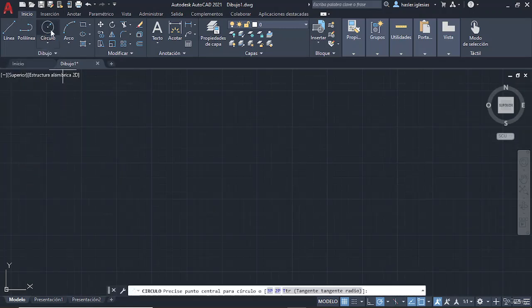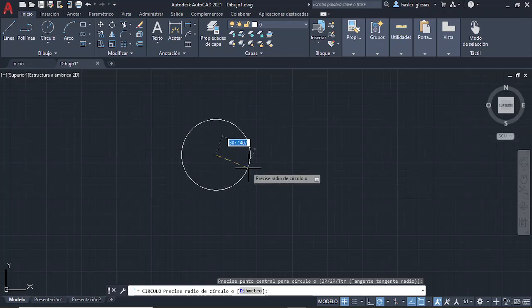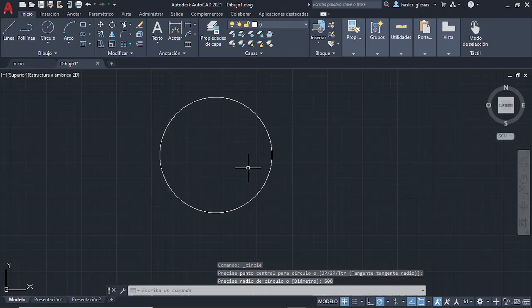So the first one, let's see what the instruction says. The instruction says, specify center point for the circle or, okay? Let's follow these instructions. Specify the center. So I click here. Then it says, specify the radius of the circle, or you can write it, or you can use another option. So let's make a circle with a radius of 500 units. Okay, there is my circle. I just wrote down 500 and pressed enter.